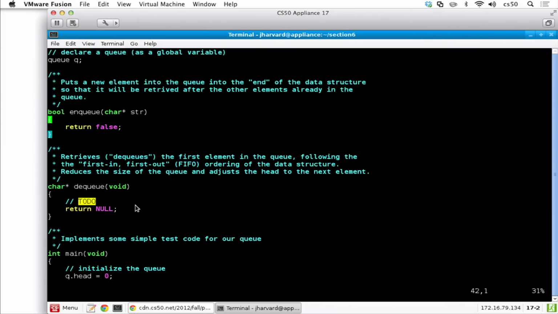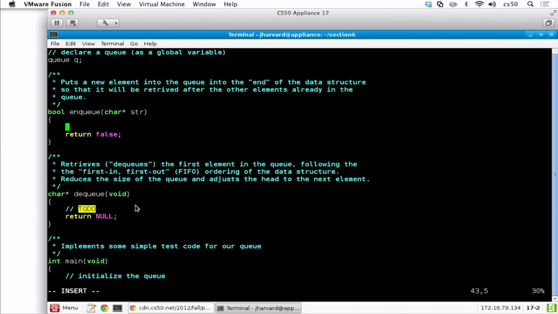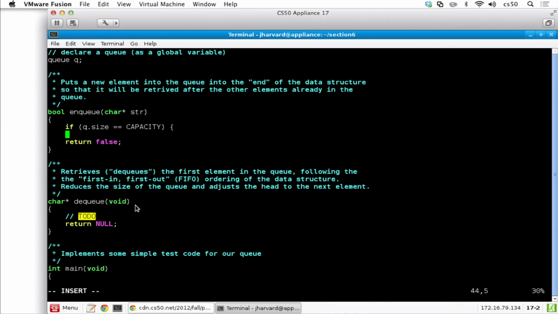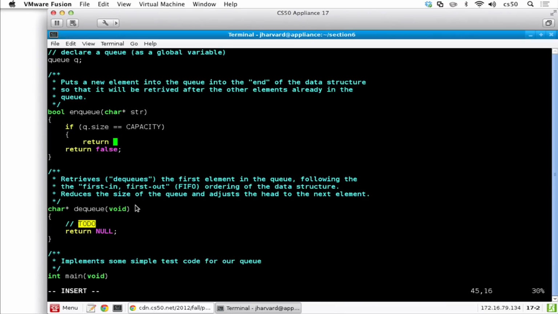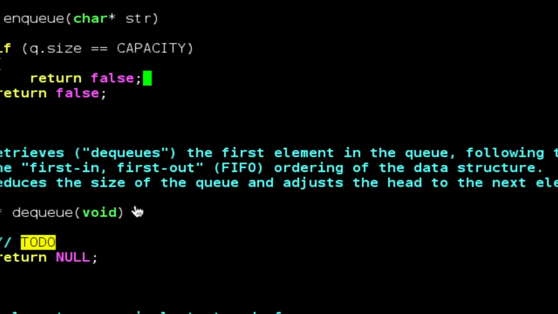So let's really quickly look at what the enqueue function looks like. What was the first thing that people tried to do when you were enqueuing into this queue? Similar to what you did for stack pushing. What did you do, Stella? If it's equal to capacity, we should return false. Exactly. So if our queue dot size equals capacity, need to put my braces in the right place. Return false.